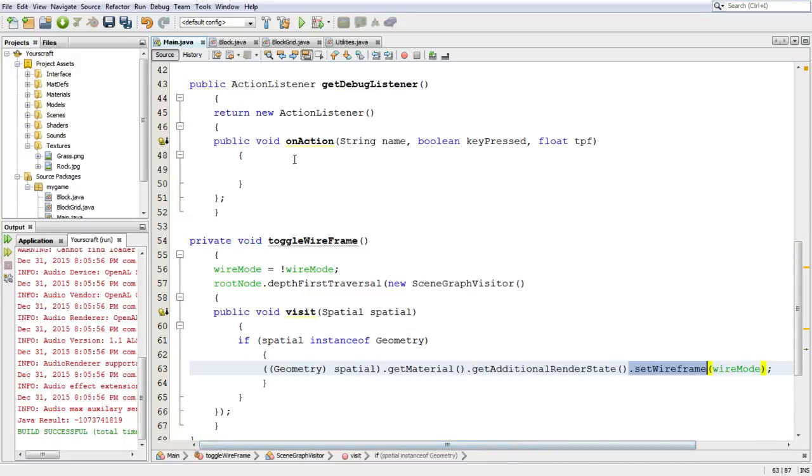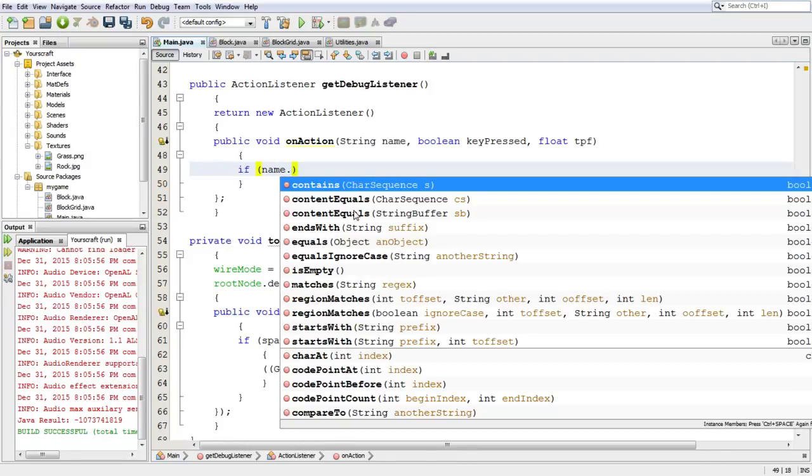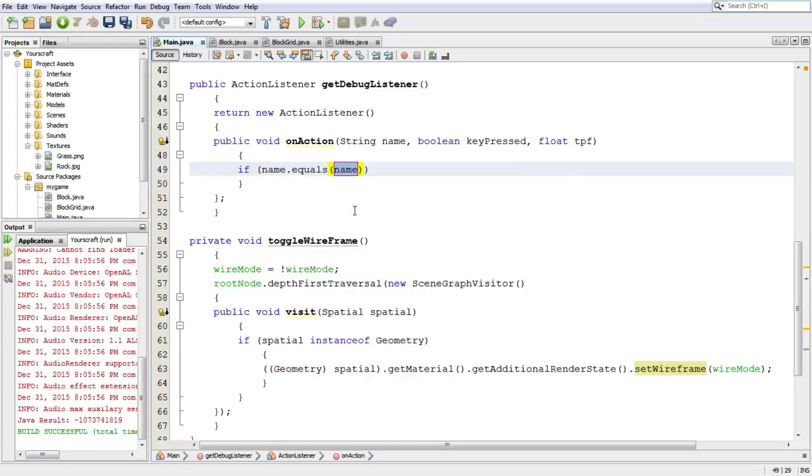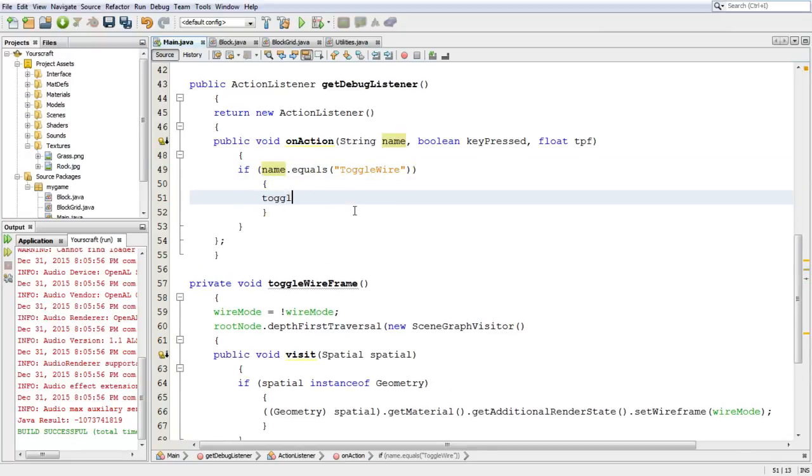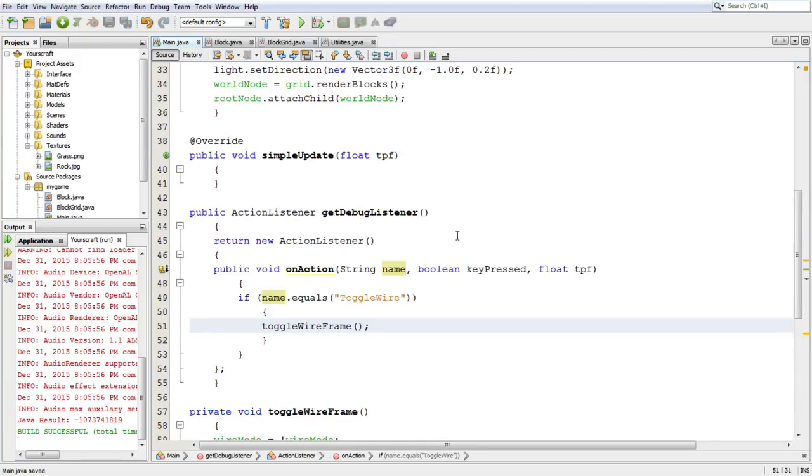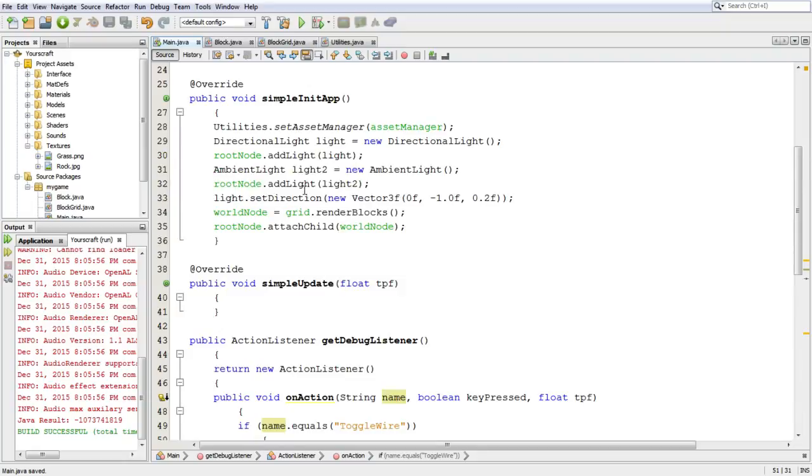So what I'm going to do right now is I'm going to bind this to a button. So if name, now I haven't actually set up any key bindings yet. So this code is not going to do anything right away. So toggle wire. And all we're going to do is call that method. That's all we're going to do. Okay. But the thing that I really need to do is set up my key bindings.